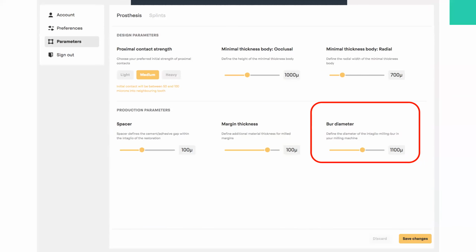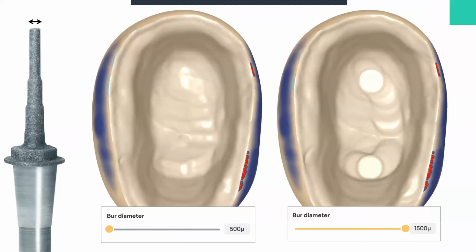Last but not least, also a milling-only topic, which is burr diameter. And specifically what we're talking about here is the burr that mills the intaglio, or the internal fitting surface of your crown. So for example, if you have a milling unit, you need to know what is the diameter of this right here. What is the diameter of the tip of the milling burr that mills the inside of the crown? And with this diameter, 1 millimeter or 500 microns or 1.5 millimeters, whatever it is, you need to know what it is in your milling unit, and you need to set that parameter here in Clinux.